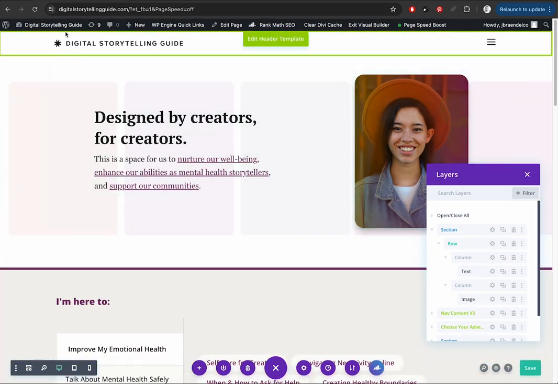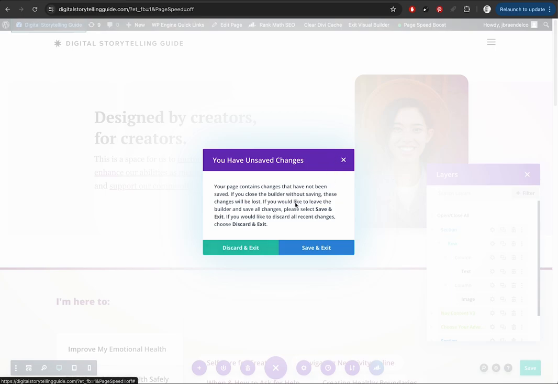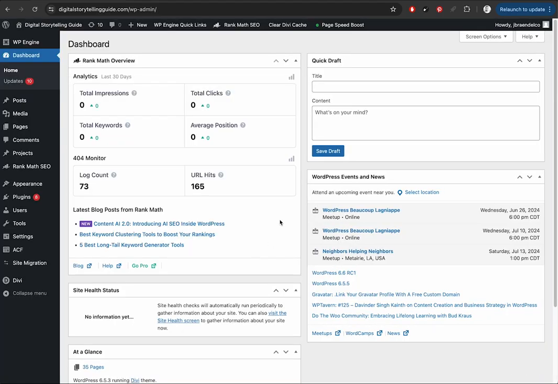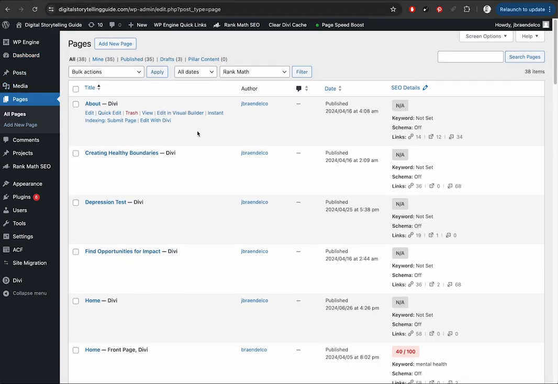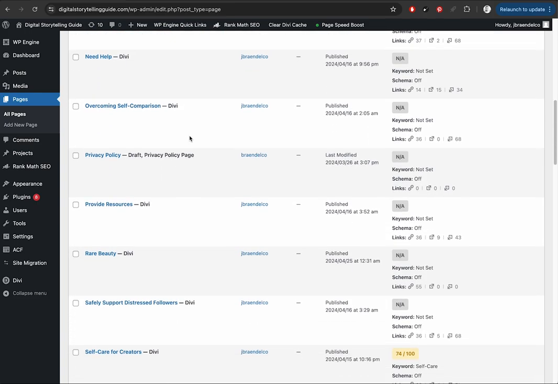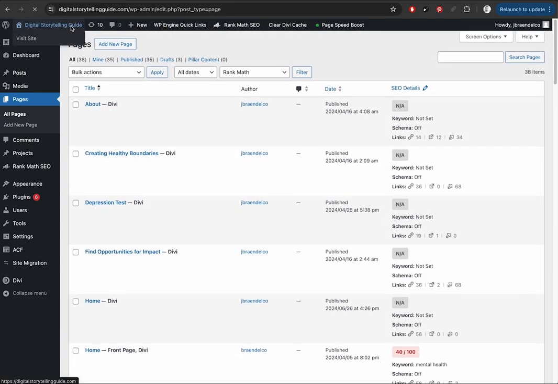So let's go back and let's imagine that we wanted to edit a page. I don't think we made any edits. Let's make sure we didn't. Let's discard those and come back to here. So if you wanted to edit a page, you could go through here to find the page that you want to edit. But I typically like to navigate to the page via the site.